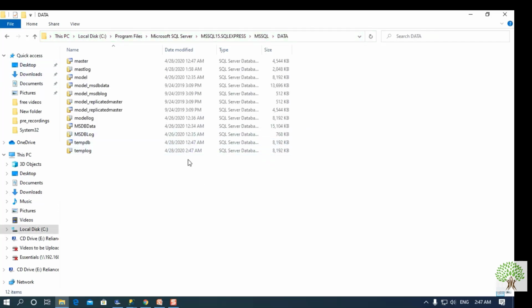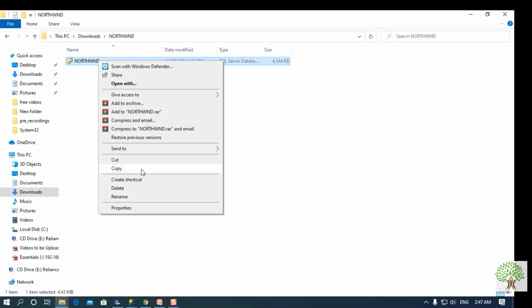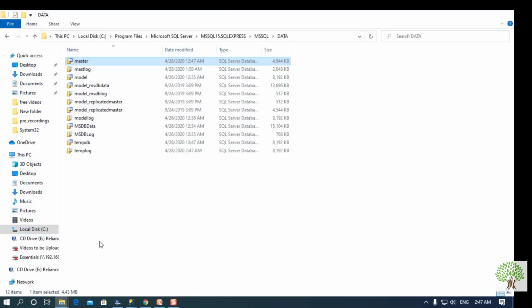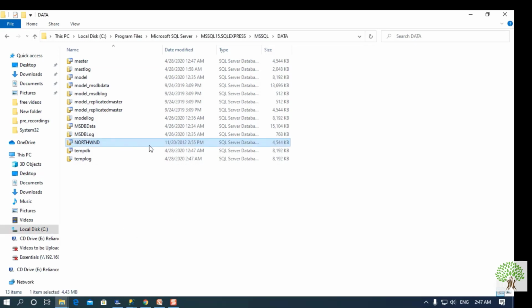And now we just need to go to the downloads and pick up this file, copy it and paste it here in this path. And see, this time the MDF file is added on this path.